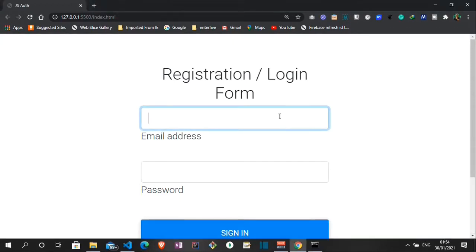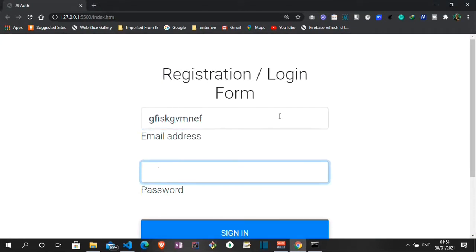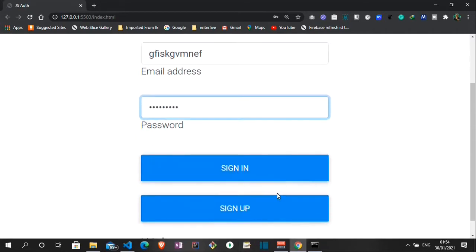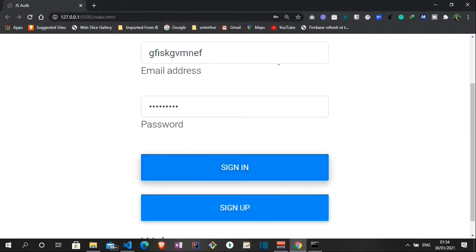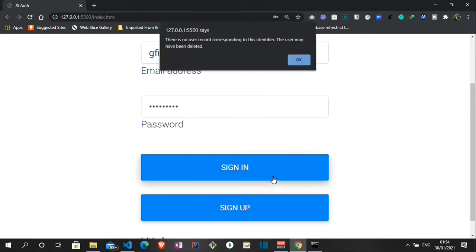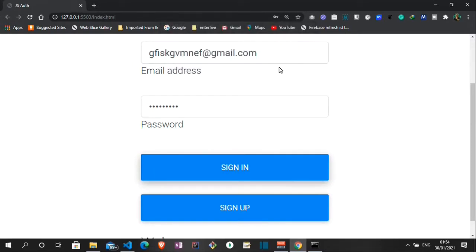So I type a bunch of random characters in the HTML email field, then I type the same thing in the password and I try to sign in. So I get an error message in the form of an alert box saying the email address is badly formatted. So let me add an extension of a correct email format there and see what's going to happen. And sign in. See, we still get an error message that says there is no user record corresponding to this identifier. So let's now try to sign up and then sign in again.